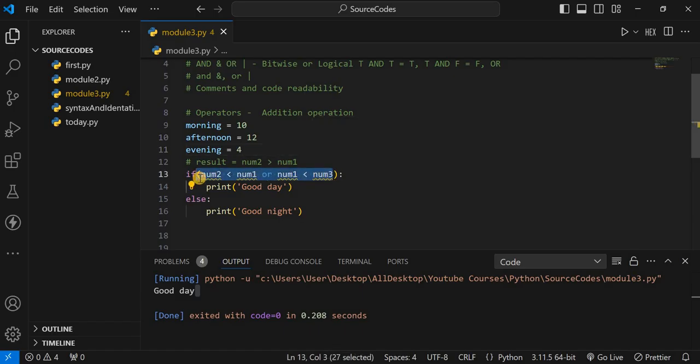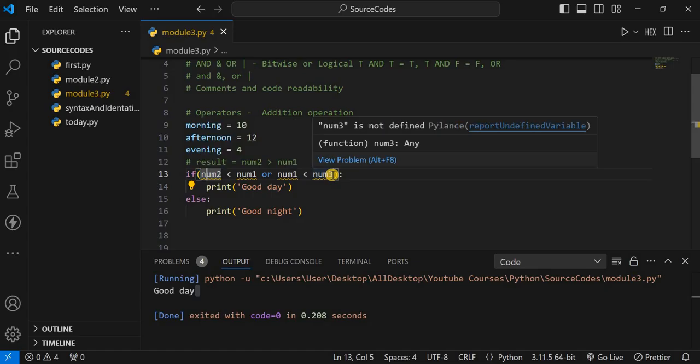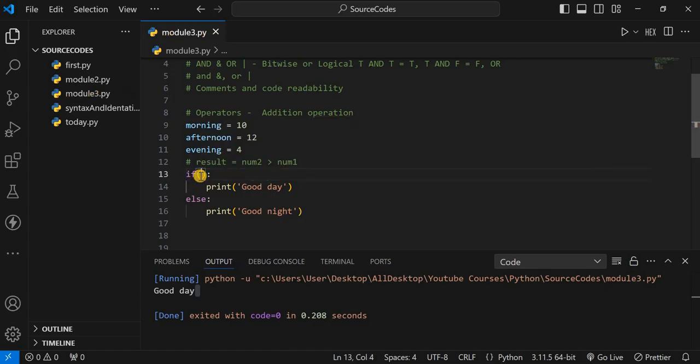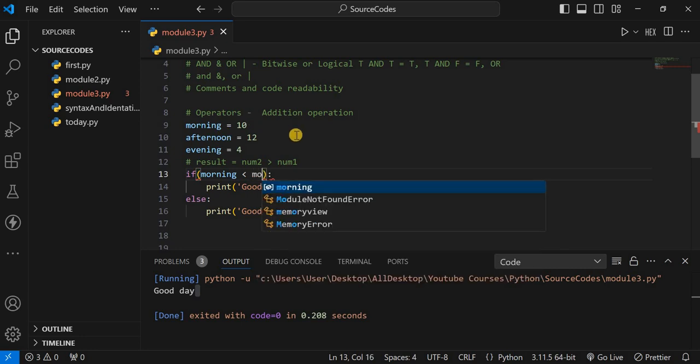Okay, let's see. If morning is less than, what do we want to put down, maybe 10 or 12? Maybe we say if morning is less than morning.